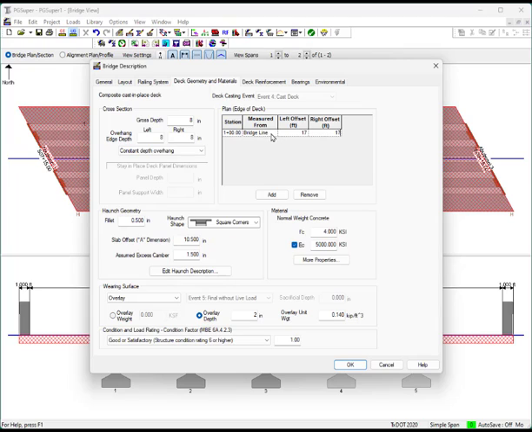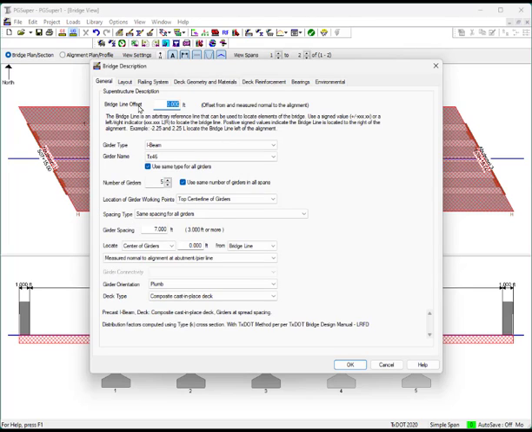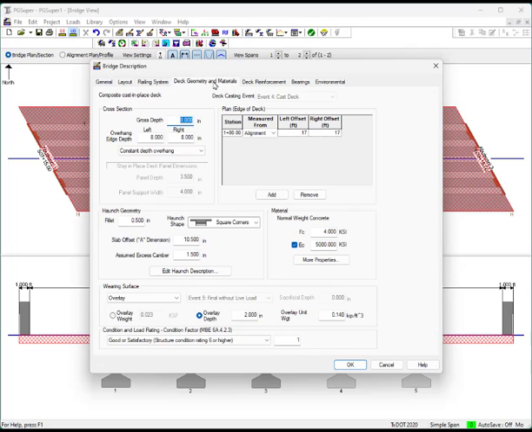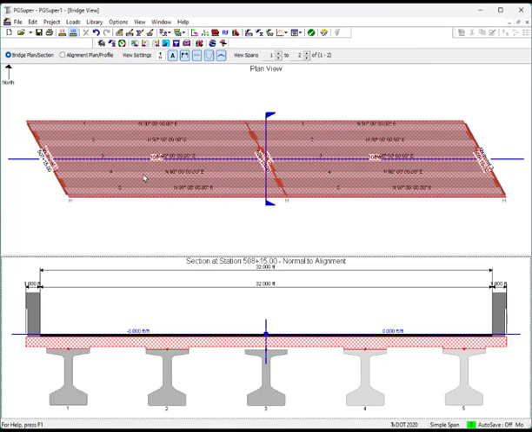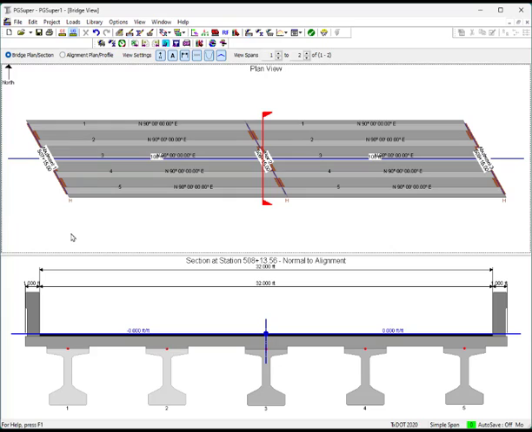Okay, we have bridge line and alignment here with 2 options. In our case, if we go back here to the General tab, we can see that the bridge line offset is 0. So the bridge line and the alignment are coincident for our case. I'm going to go ahead and click OK to update the view. And here we have a bridge that looks a lot like what we want.